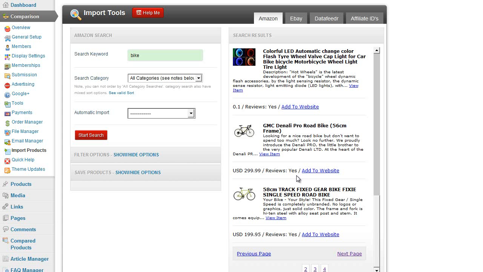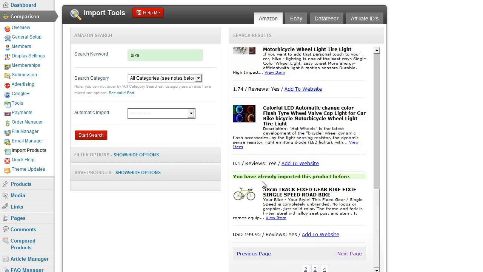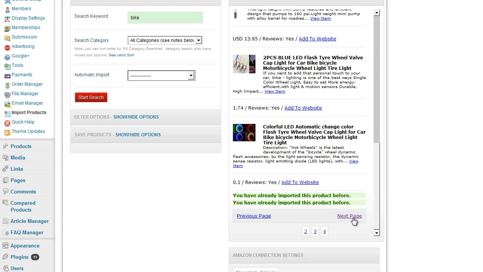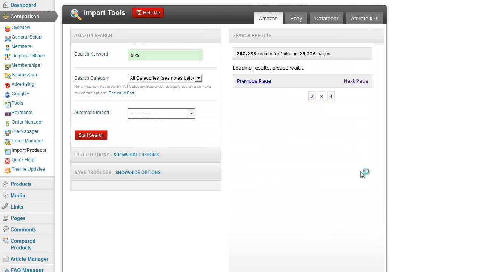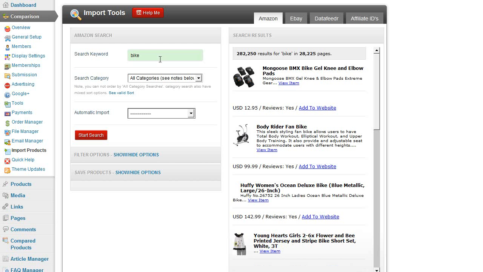And then we can add a couple of ones that we may not have added. So let's try this one. I've added this one before, try this one, added that one before. Okay, let's try another page. And obviously the more specific the search tool is here, the more options you'll find.